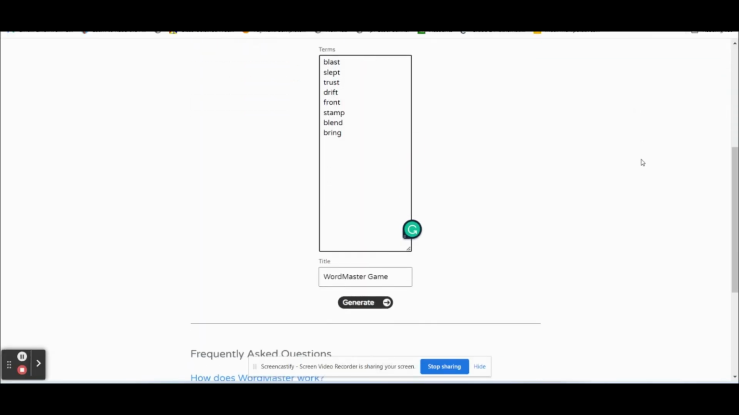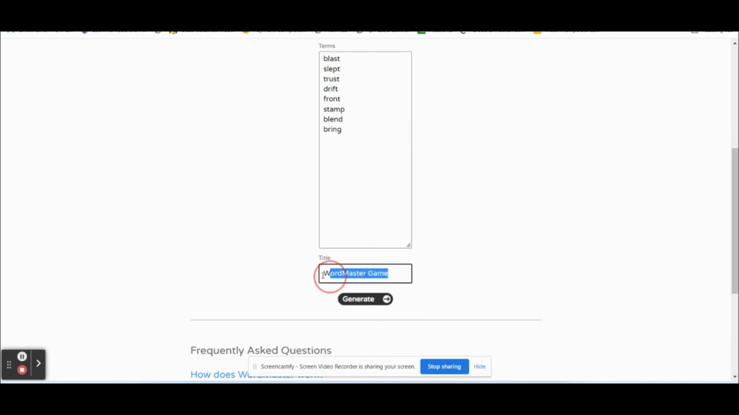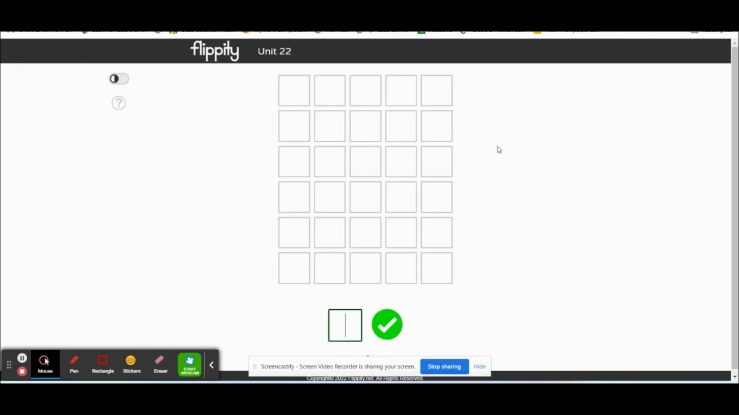When you're done, you're going to put your word list title. We're up to Unit 22, and then you're going to click Generate. And now here's their Wordle. So all they have to do is, using their word list, start typing some words using the strategies from Wordle, which you'll go over, to help them figure it out.